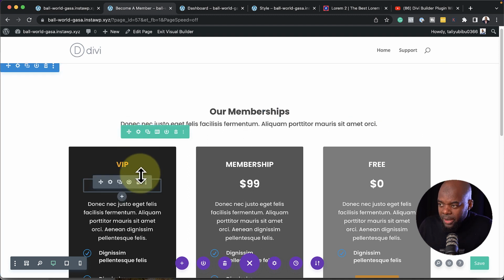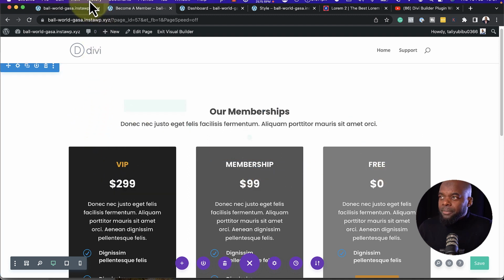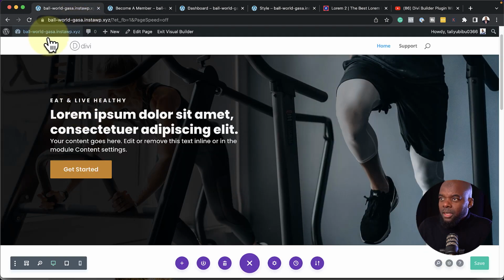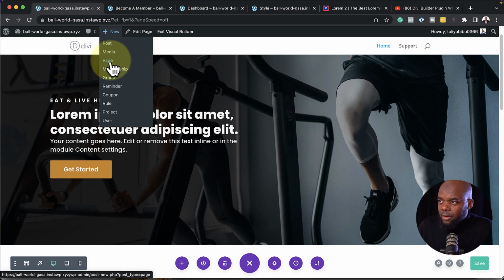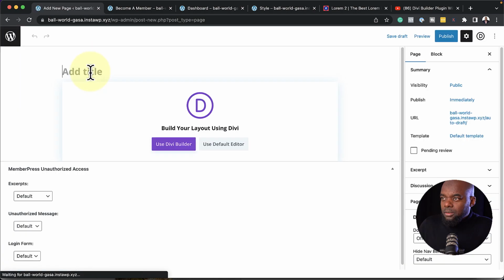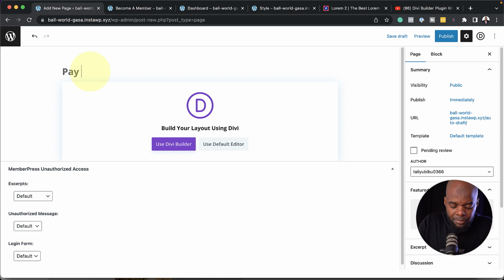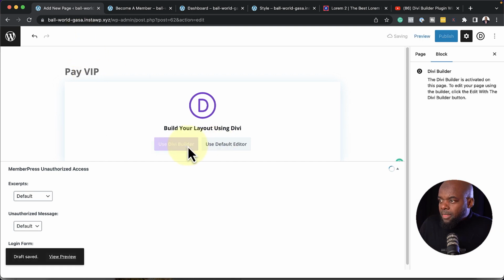So now that we have the Our Memberships page, we also need to create the page which takes the payments. So let's go ahead and do that. So we need to create 3 pages, the VIP membership and the free one. Okay, so I'm going to leave this open here. So let's go ahead and create our new pages. So I'm going to come over here and click on page. So let's call this pay VIP. And we're also going to use the Divi builder here.